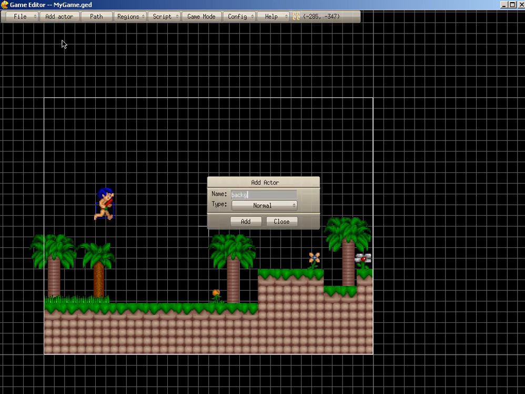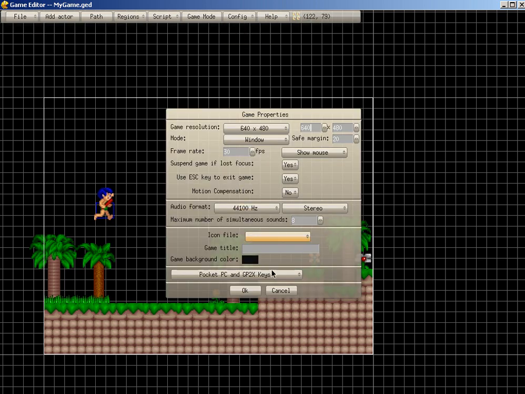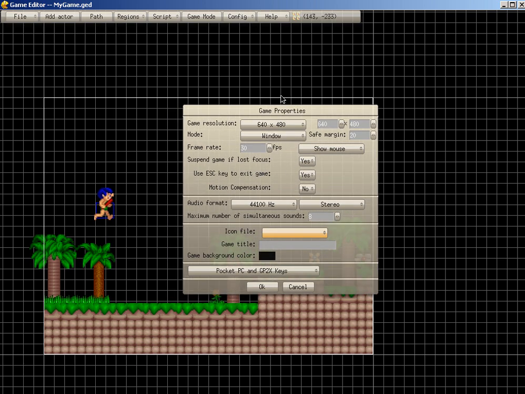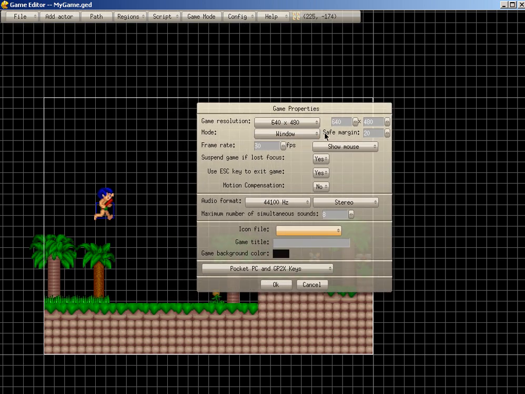Now go to background. Actually, no, we're just going to use a solid color as a background. Right here is the game properties. Click config and go to game properties. You can bring up this window. You can change the game's frame rate. Motion compensation, I always enable that. Sound quality, I'm just going to go to mono, because I'm used to that.